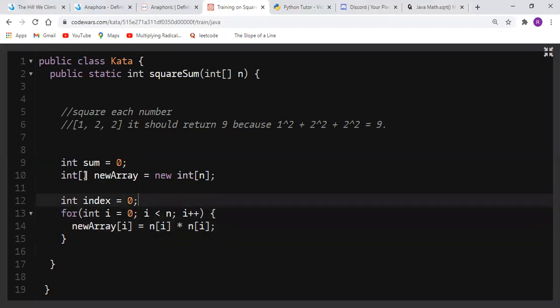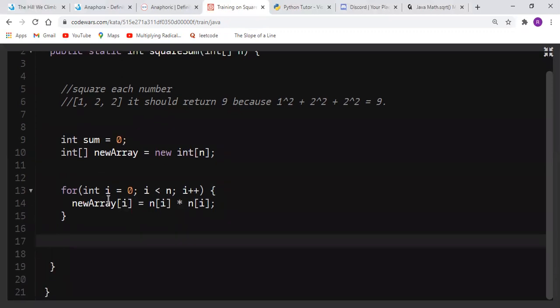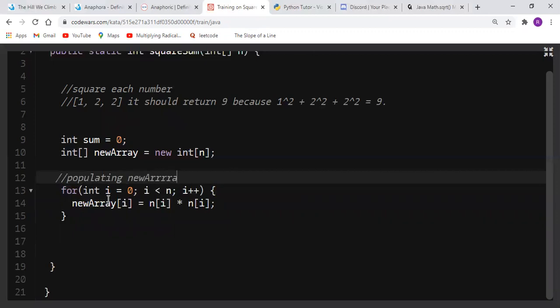Right, so I think we could just do this without the index. And after that, this is populating new array. So the first iteration, if we had, let's say 1, new array at 0, the first element, would equal 1 times 1, which is just 1. And then the second iteration, where I would be equal to 1, we're on the second element. The second element would be n of 1 times n of 1, which would be 4. So I think this would work.